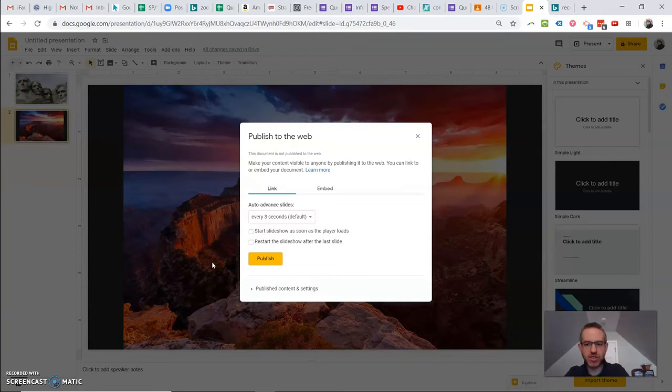And one of the options under Publish to the Web is Advance every 3 seconds. You're going to click that, and you'll notice you've got every 10 seconds, every 15 seconds, and every 30 seconds, which is not what we want. We want 20 seconds because that is how a Pachachka works. Okay, that's what a Pachachka is. It's a 20-second per slide presentation.